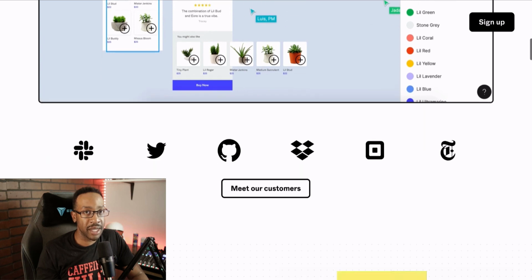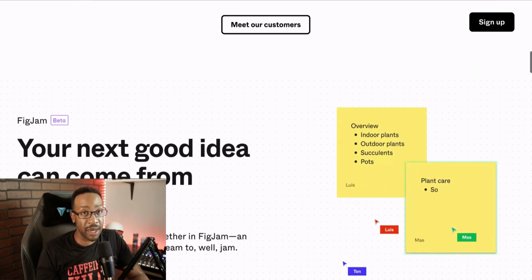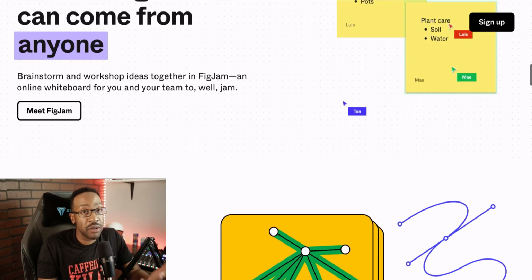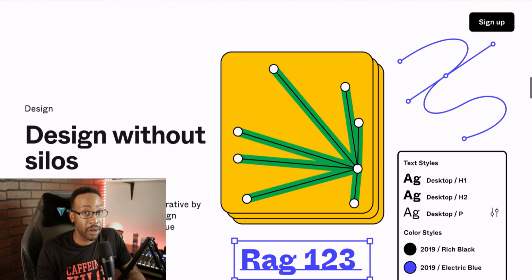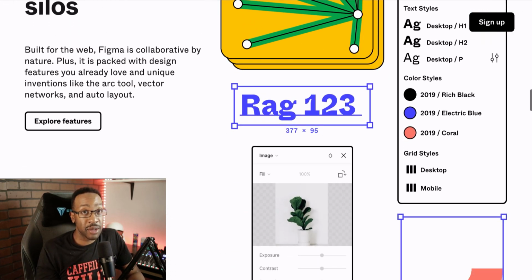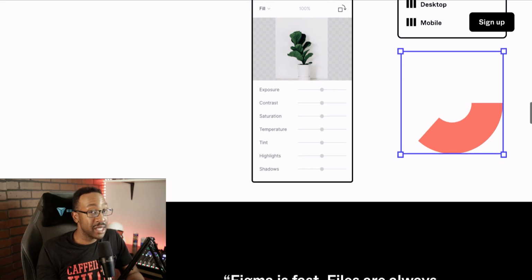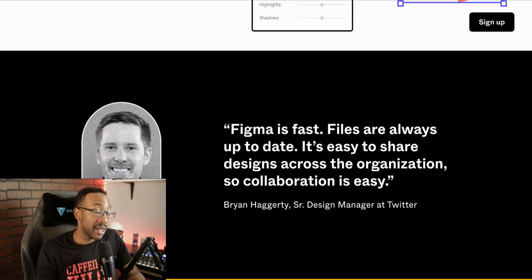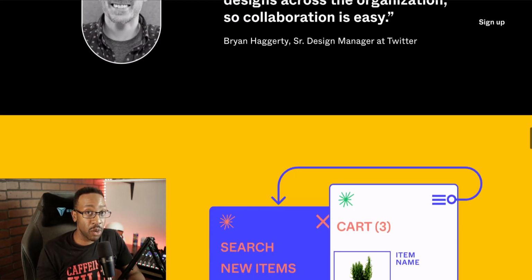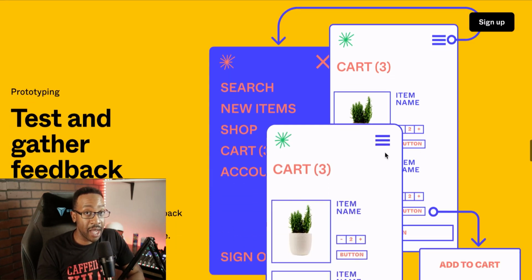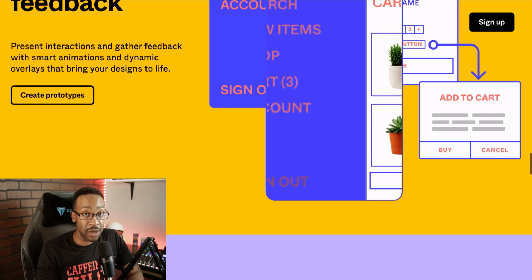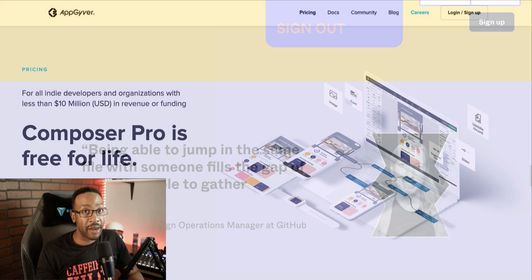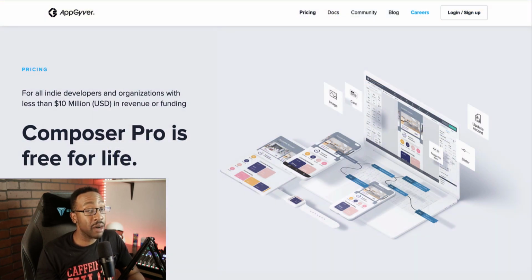So if your team is working in Figma, what do you value in your time, in your workflow? Maybe that is worth $35 or more per month to make sure that you can move faster. So consider which one would be worth it with pricing. But if I'm starting out and I have no money, AppGyver is free up to $10 million of revenue.